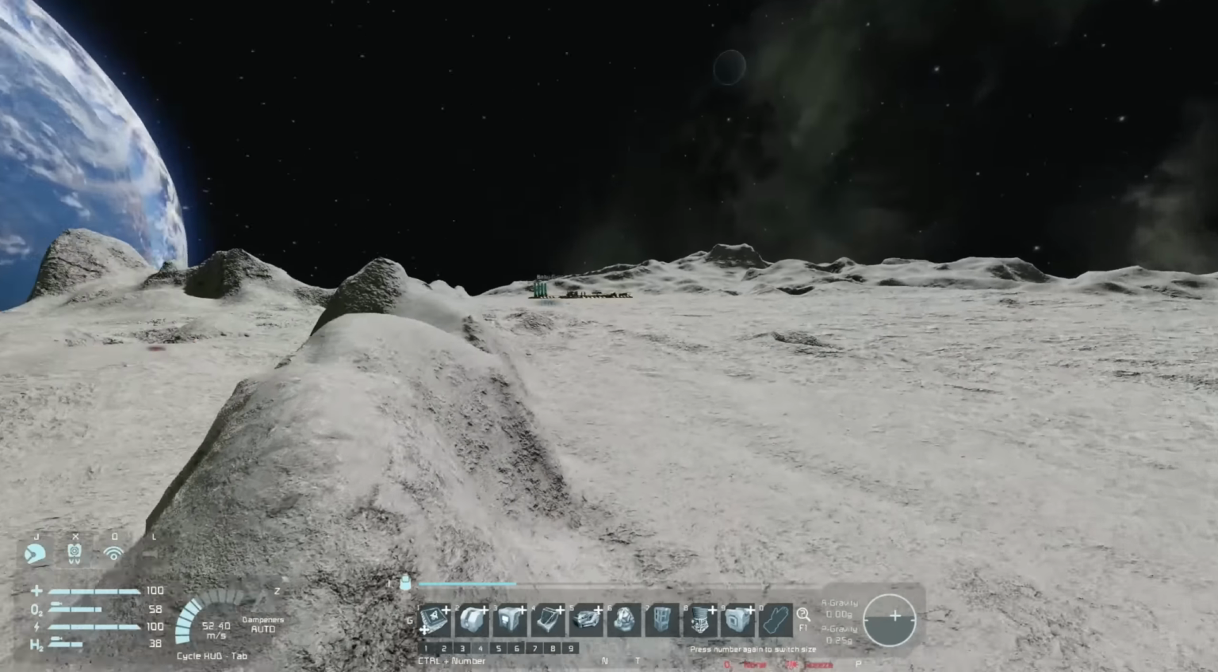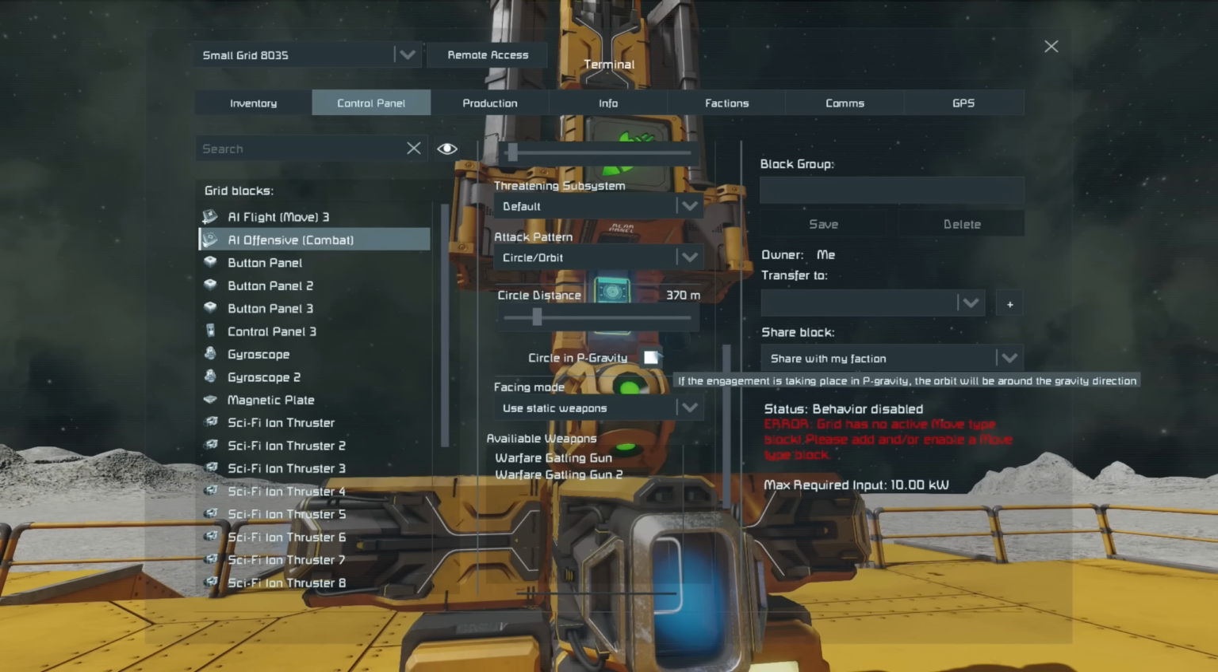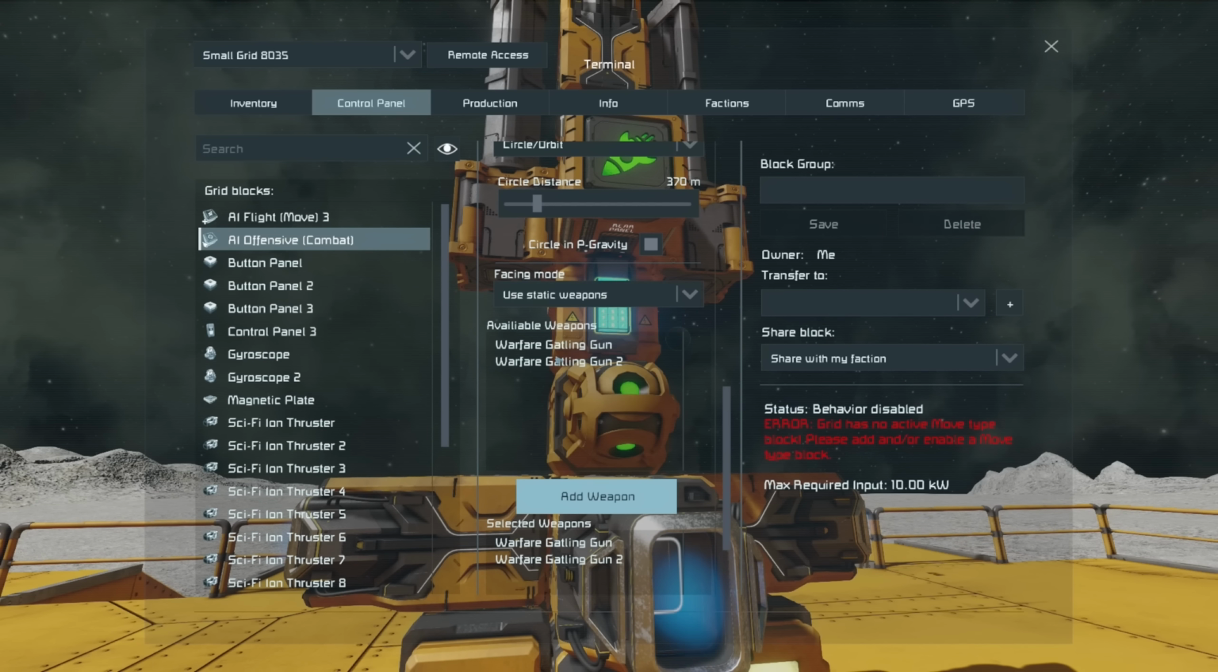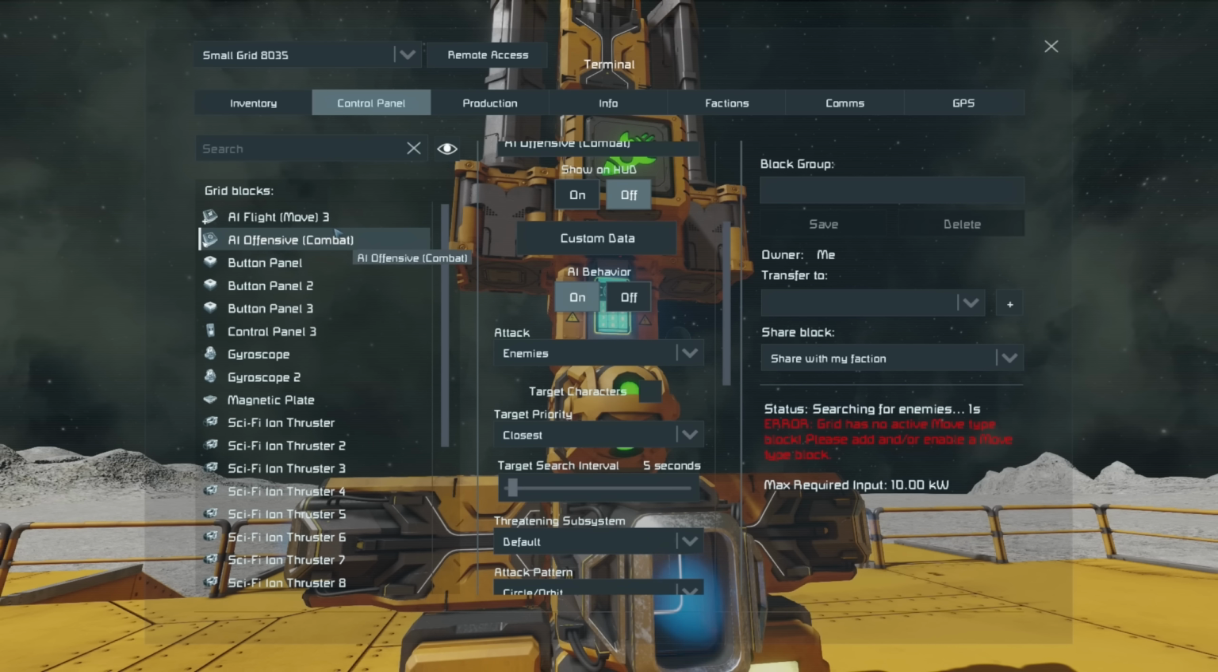Let's have a look at the next behaviors. Circle slash orbit. We can have it circle at, let's say, 370 meters. Yes, we're in planetary gravity, so let's select that so it does a more sensible circling pattern. Fire static weapons, our warfare Gatling guns. Turn the AI behavior on.